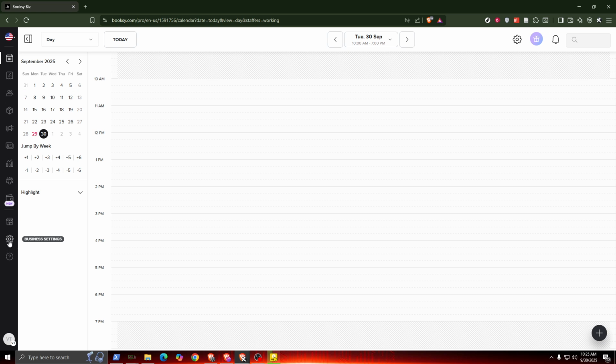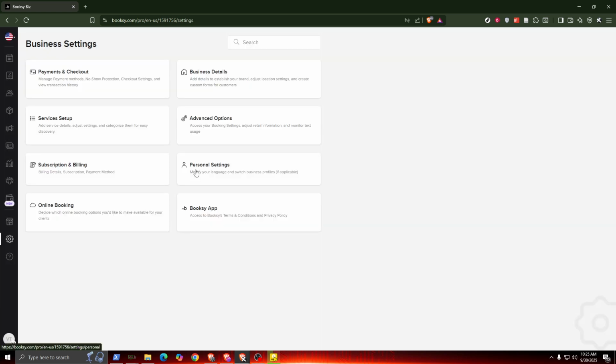With the gear icon identified, click on it. This action takes you into the business settings area, where you can manage your booking preferences, including enabling online booking options. Amidst all the settings available, focus on finding the online booking option. This is crucial as it directly pertains to setting up your business for online client interactions. Once you've spotted online booking, go ahead and click on it. This is where you'll be allowed to make your business visible to clients.